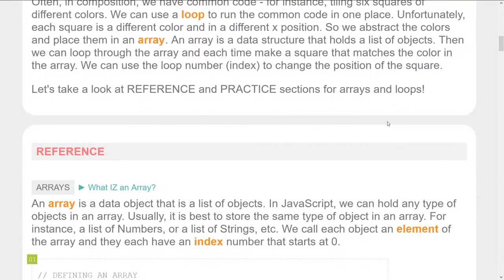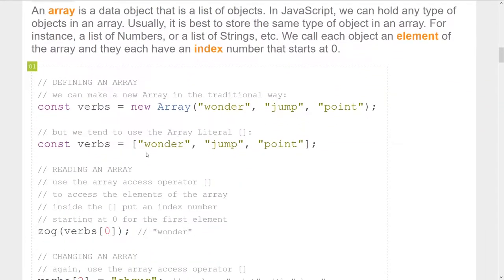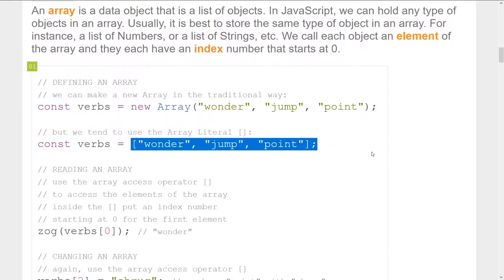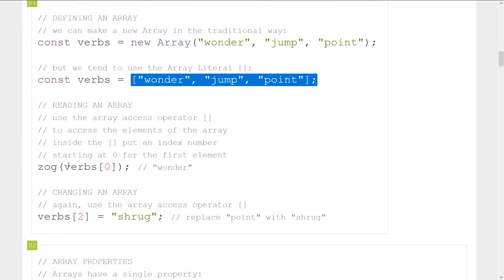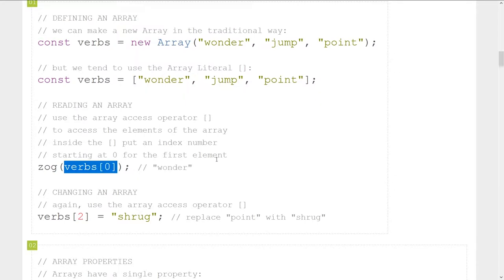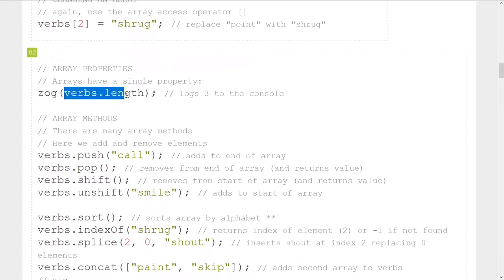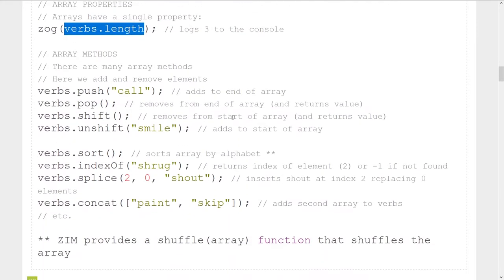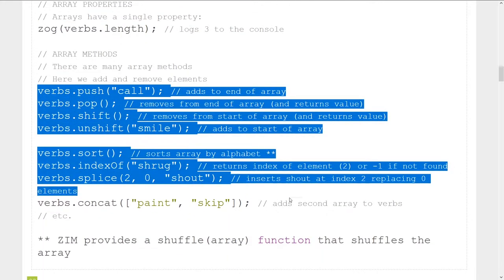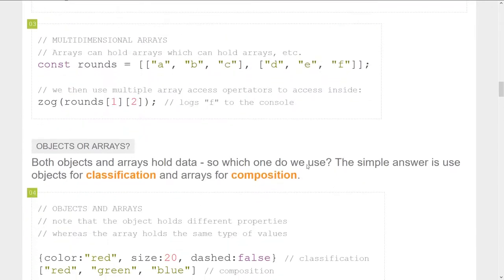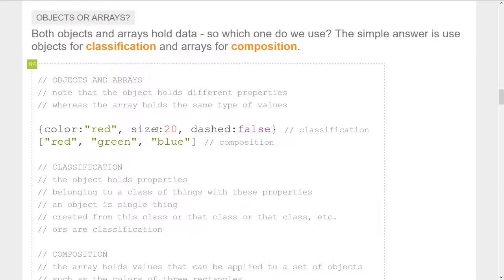So in the last lesson on arrays, we saw how to make an array. There's the array literal. We saw how to access elements of the array with the array access operator and also assign values to members of an array. We saw the array property of length, but we did not see any of these methods. We did, however, talk about multi-dimensional arrays and why we would use an array or an object.